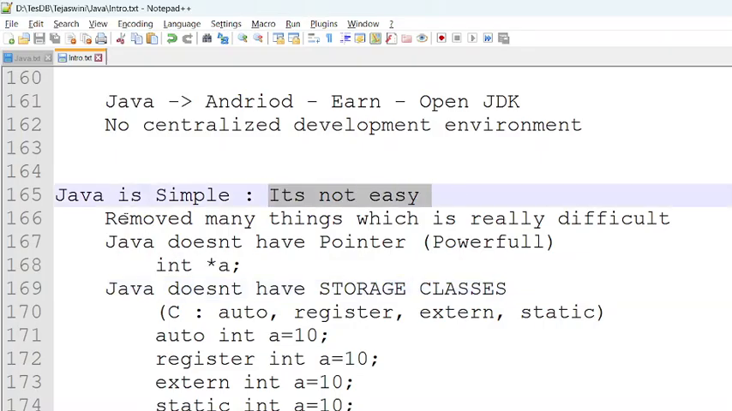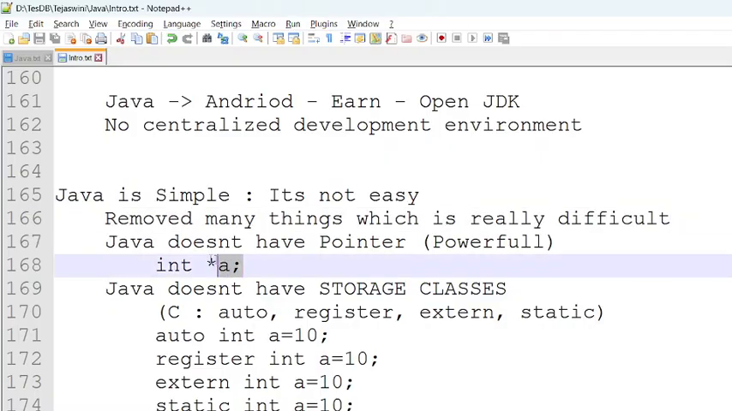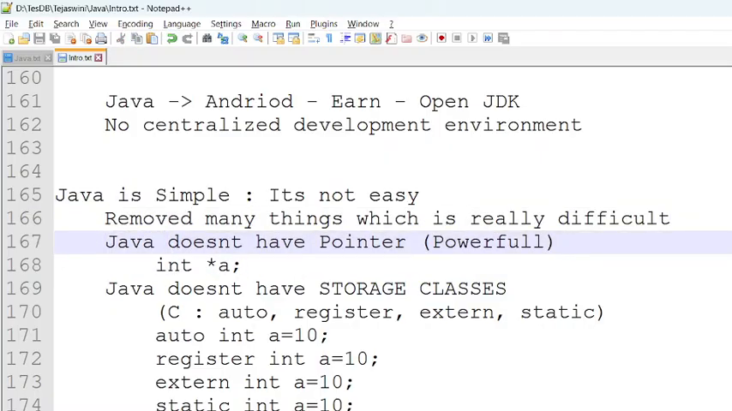Let me tell you. Java removed many things which are really difficult. One among them is the pointer. If you know C programming, you know pointer. Pointer is one of the powerful concepts as well as one of the problematic concepts also.